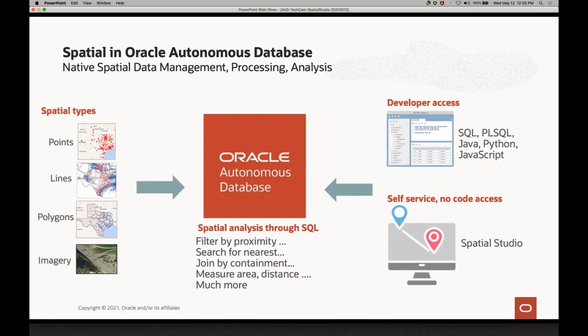And then within the database, when they're stored natively, there's a whole library full of SQL operators and functions that let you ask spatial questions, just like SQL operators and functions let you ask other kinds of questions like you're used to asking with non-spatial data.